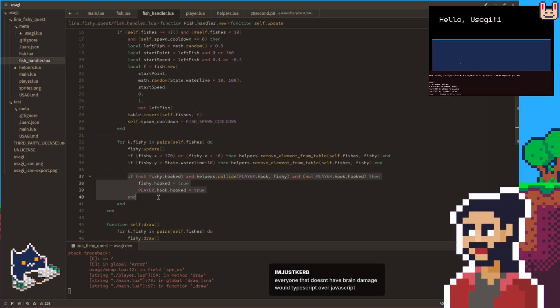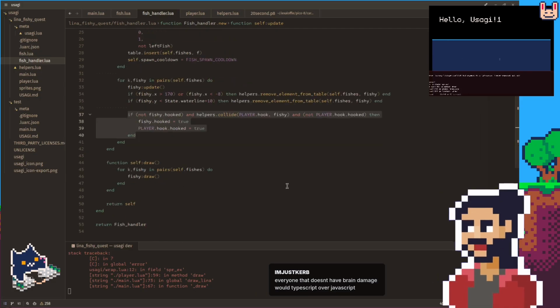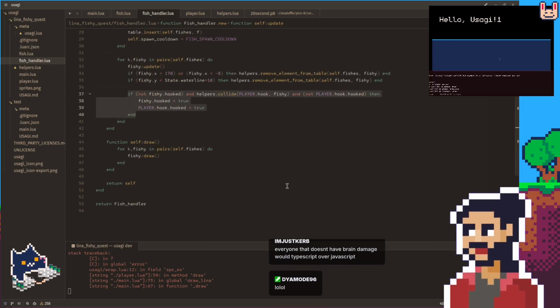Everyone that doesn't have brain damage prefers TypeScript over JavaScript. I'm not taking a side on that without the presence of my lawyer. But I think I made my side clear.